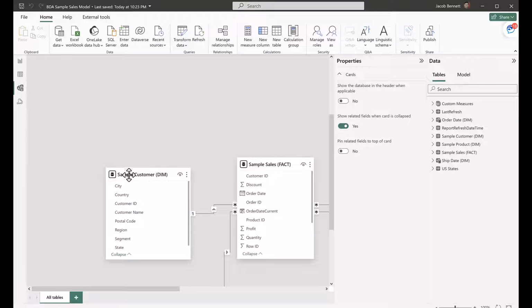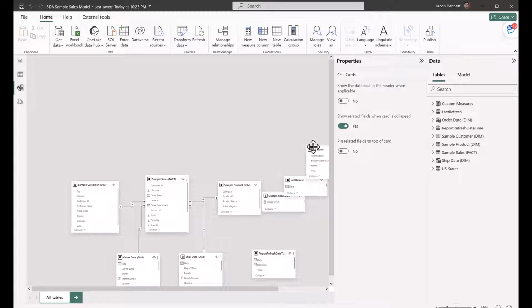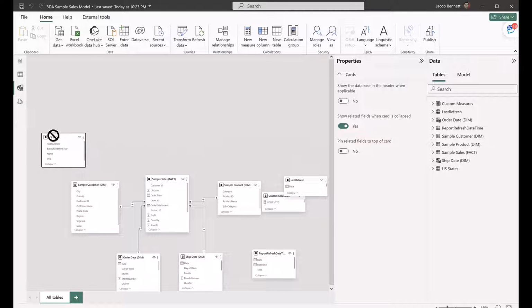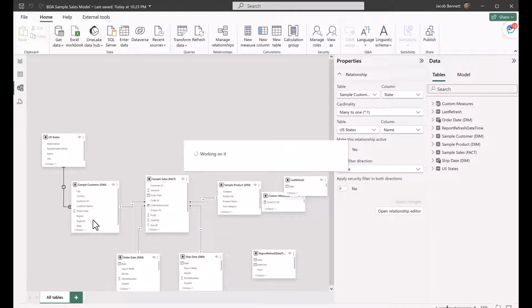So I'm going to click into the modeling. As you can see, here's that sample custom dim. Let's go ahead and find my US states and drag it over by it. I'm going to take the name and I'm going to drag it on top of state. And that automatically creates the one-to-many relationship that I need.